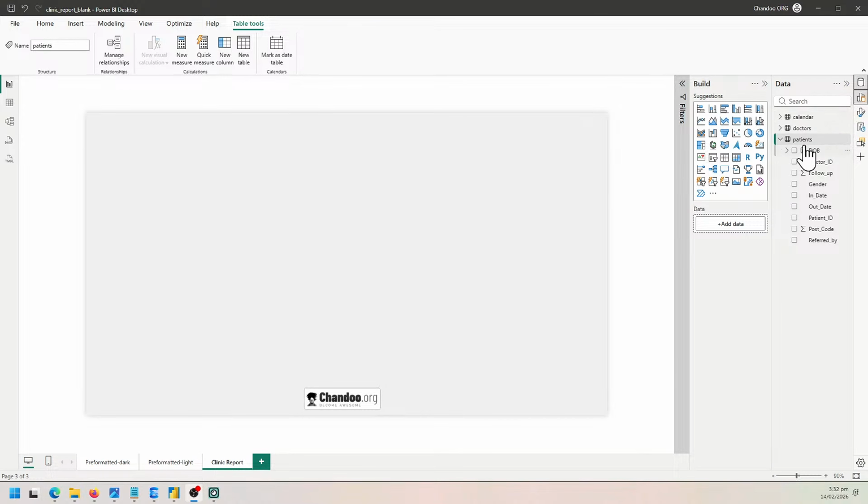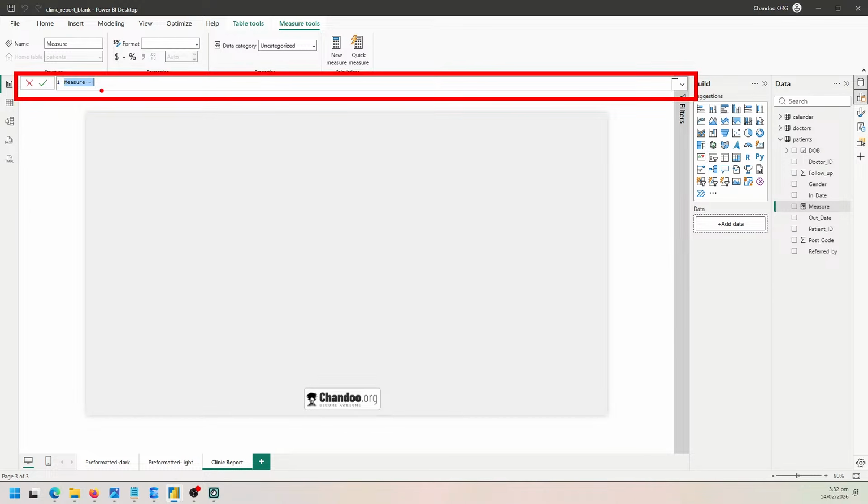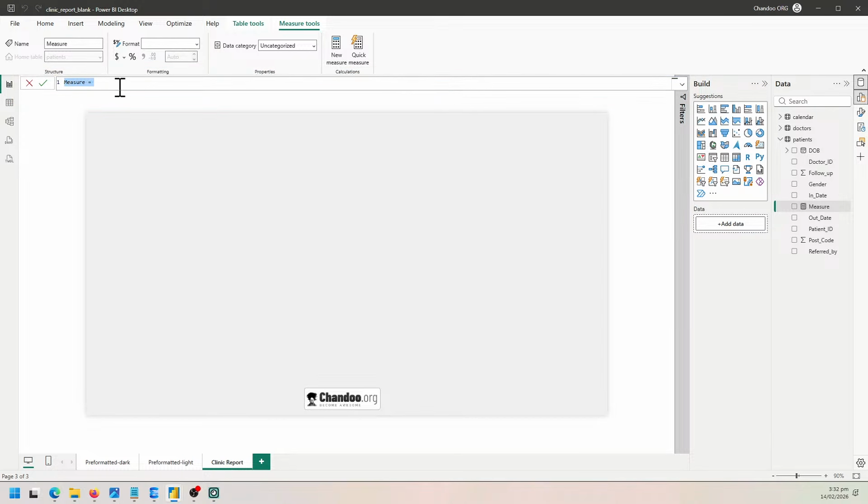Our first question is how many patients we had, and that's basically counting the rows in this table. So we are going to right click on that table and use the feature New Measure to create our first calculation for DAX. This is going to open a formula bar up top here. This is where you write the measure equal to what. That's basically what Power BI asks you.